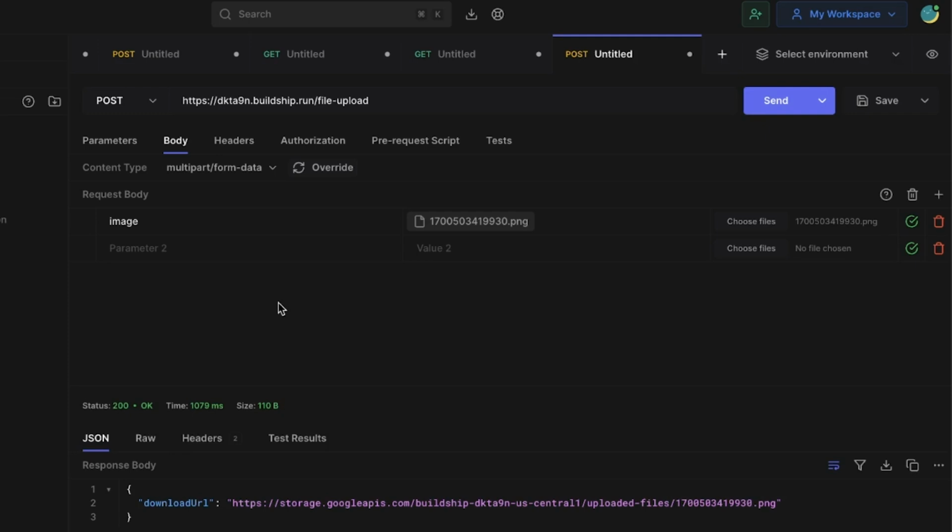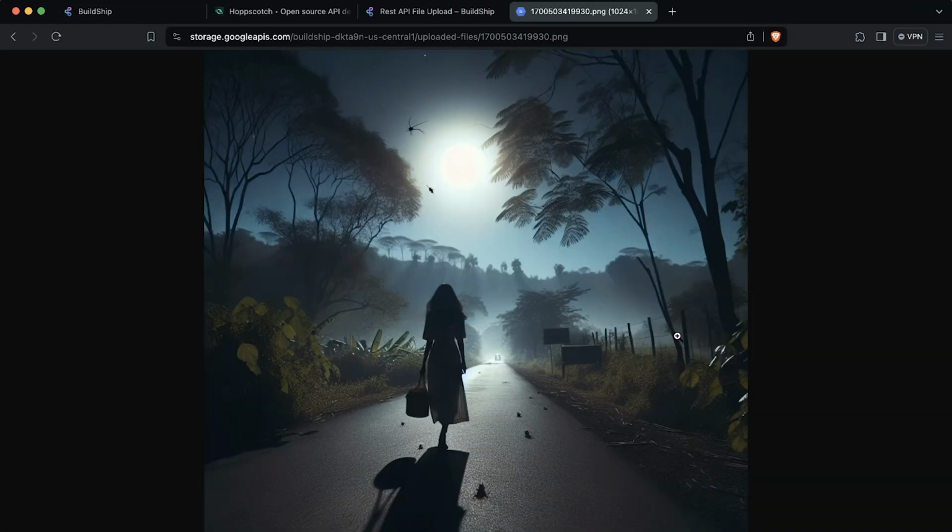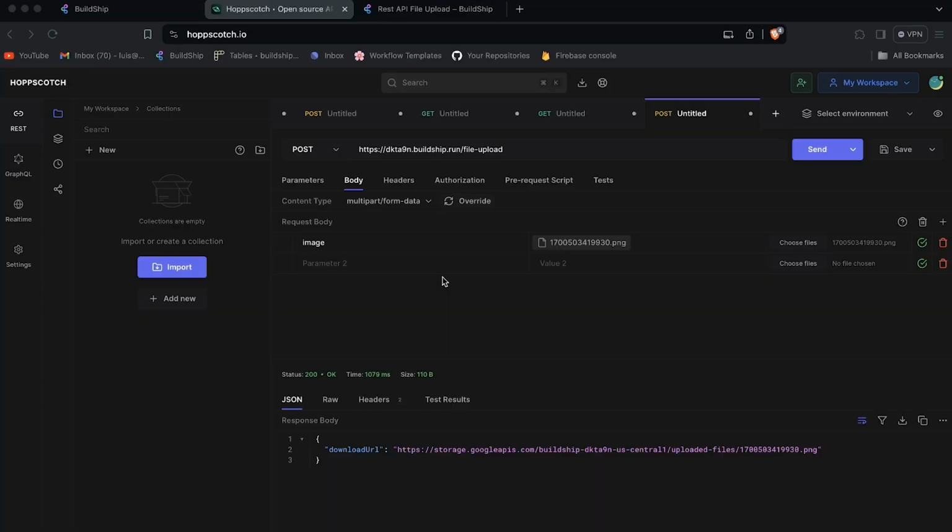Now for the moment of truth, we'll send a request. Okay, it looks like it's working. You can see that we got back a response from our workflow that contains the download URL. Let's open this up in a new tab to see if this is the image we uploaded. And indeed it is. We've successfully uploaded an image from our computer to BuildShip storage, and we're able to display it. One important point to mention is that currently you can only upload a single file at a time.